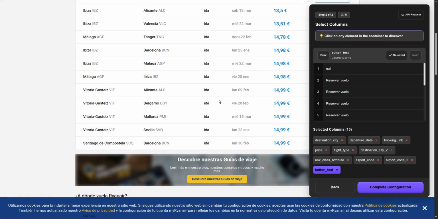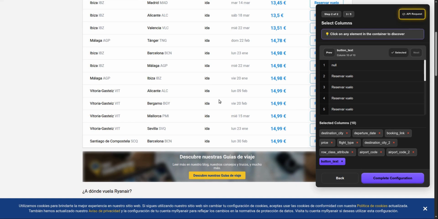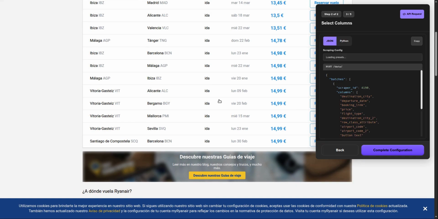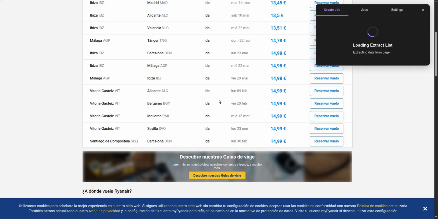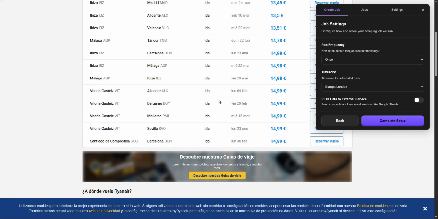Click API Request to copy working Python code. Just add your URLs and run it straight away to start extracting this data. Nearly there. Click Complete Configuration to lock in your setup before the final step. Pagination is part of your scraper now. Every run collects the complete dataset across all pages.